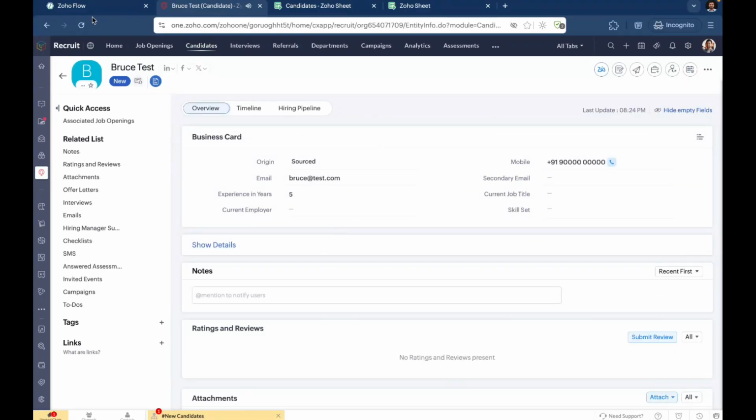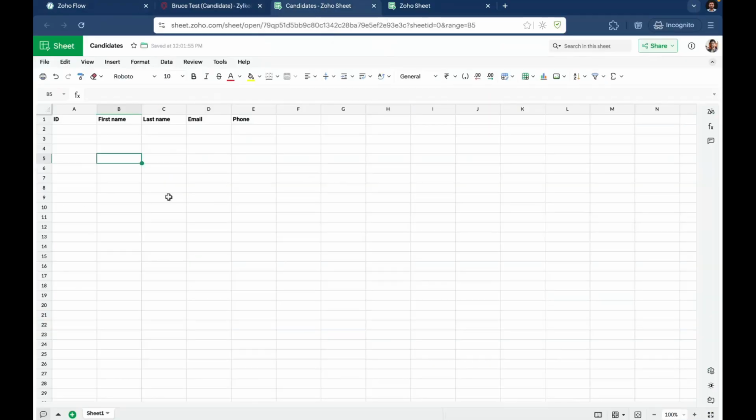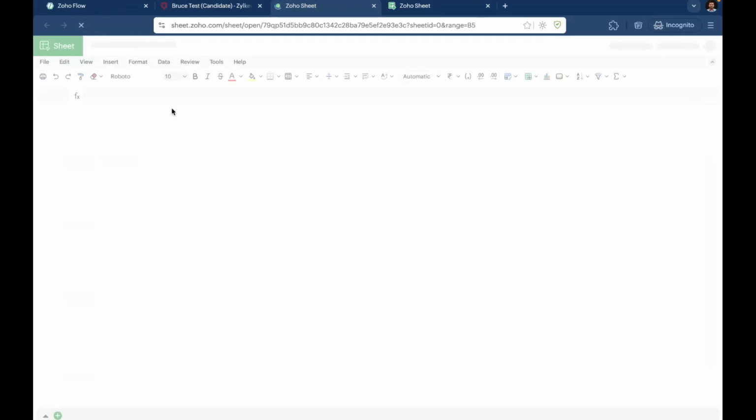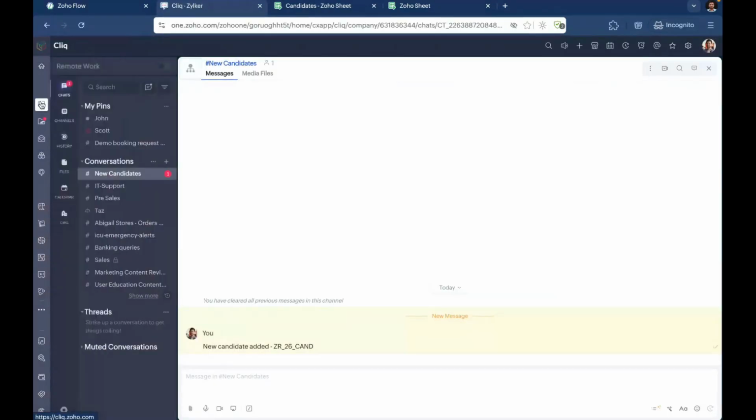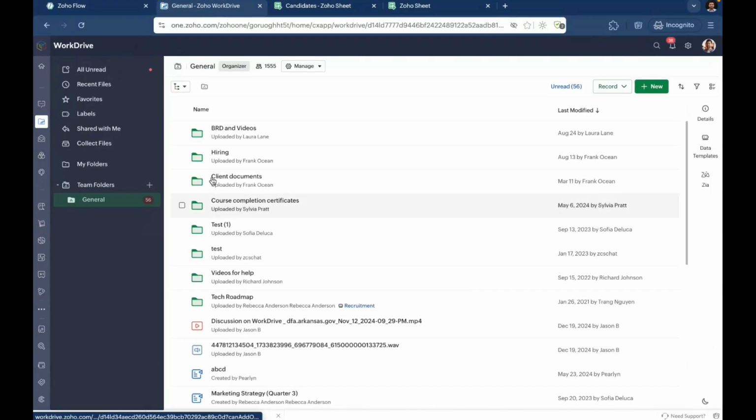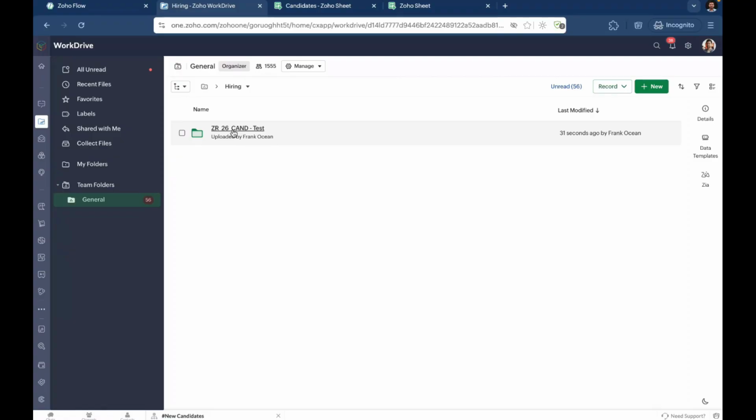Let's see if the flow has worked. We'll first go to the sheet. We will quickly refresh the sheet to see if it has entered the data. Yes, as you can see here, Bruce, the candidate, has been added to the spreadsheet. Now we'll go see if the message has been delivered in Zoho Cliq. There you can see it's available now. And finally, in Work Drive, under General Hiring, the folder is available for the documents to be uploaded.